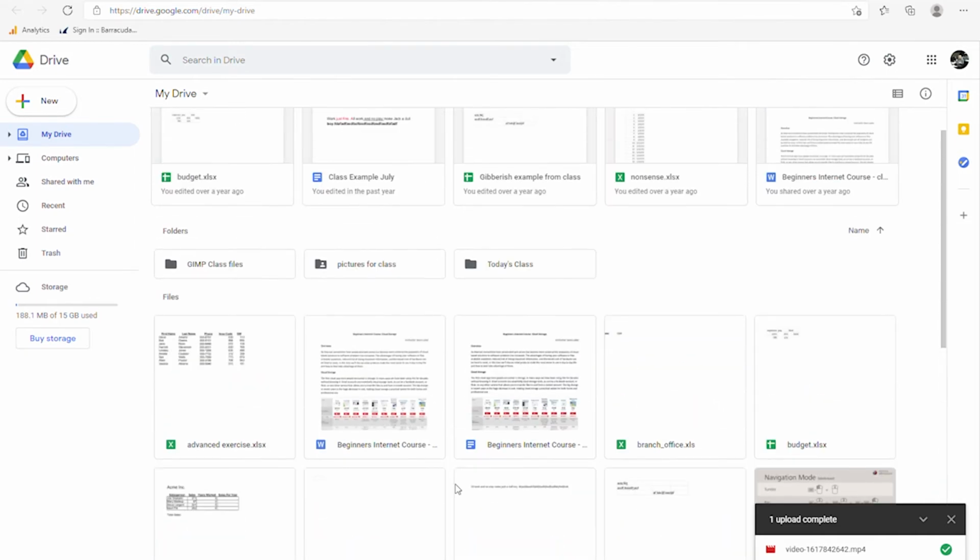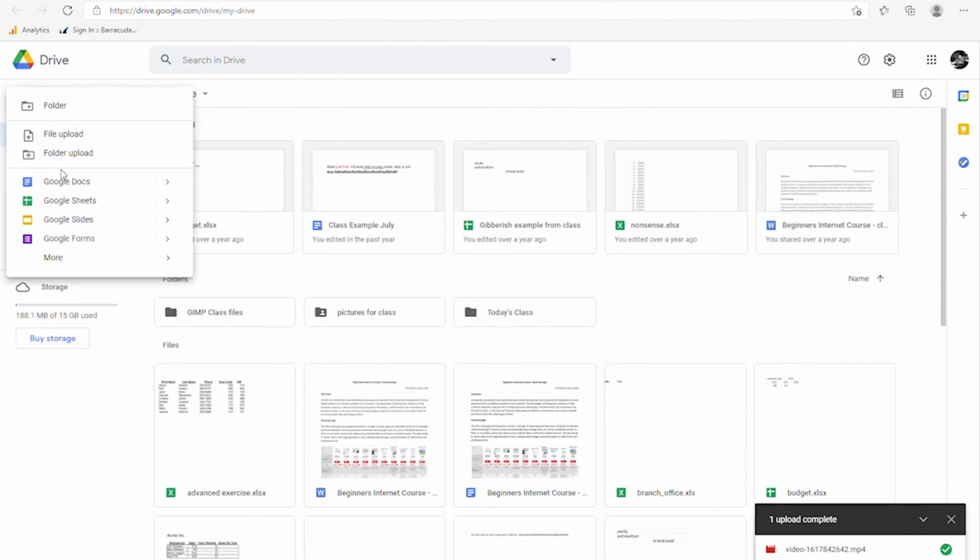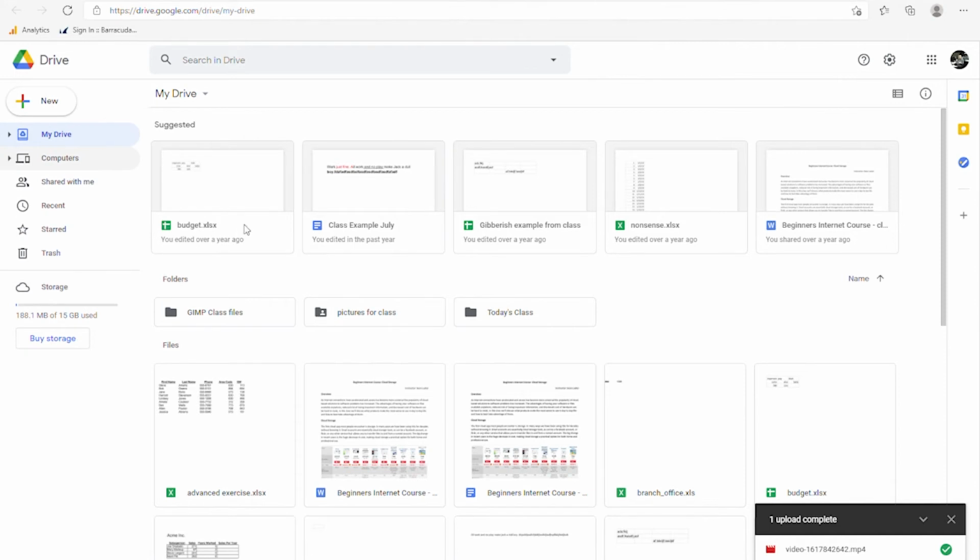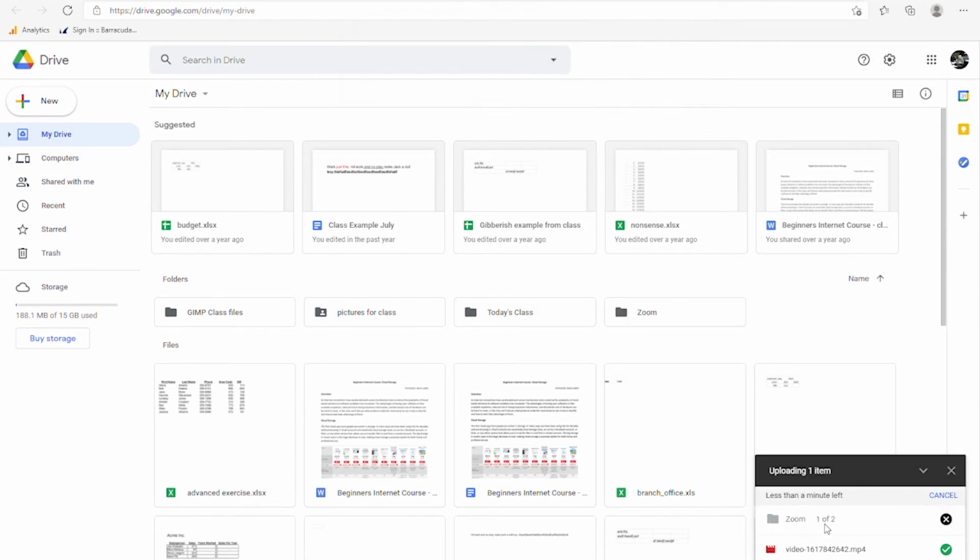If I instead chose Folder Upload, I could then say go to Documents and select a folder and get everything from that folder after I upload that. And it is taking a moment, and it has uploaded both of those files, and now I see I have a folder there as well.